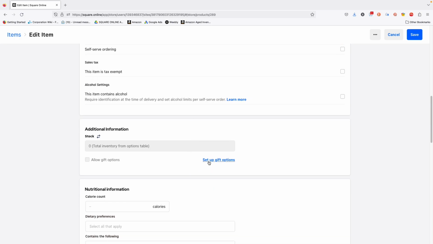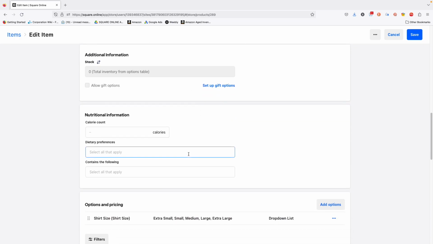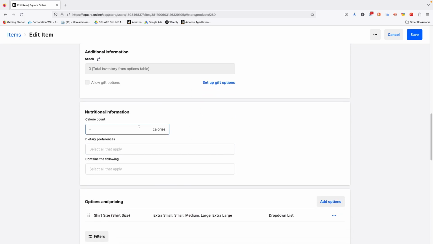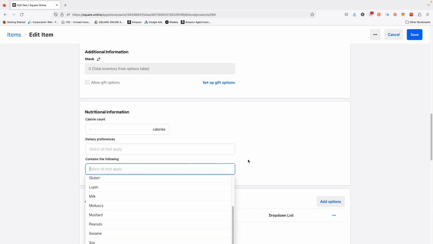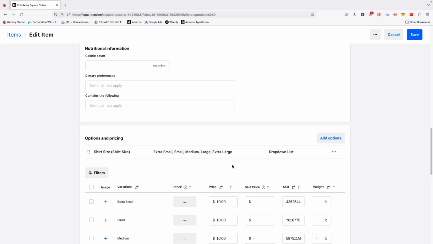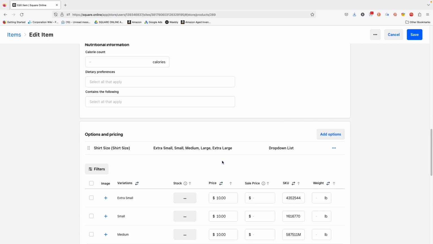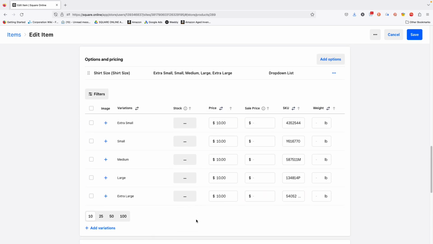The next option is gifting options. We can change the stock and we can allow gifting. We can give it nutritional information like calories, dietary preferences, contains the following, and that's of course useful for food primarily, really exclusively. And then we have the options and pricing, which mirrors exactly what we set up in Square Item Library. And then we have two different options here.